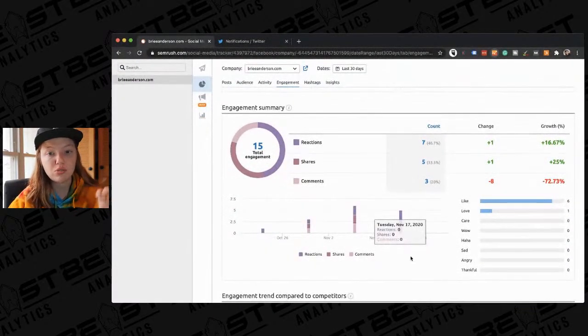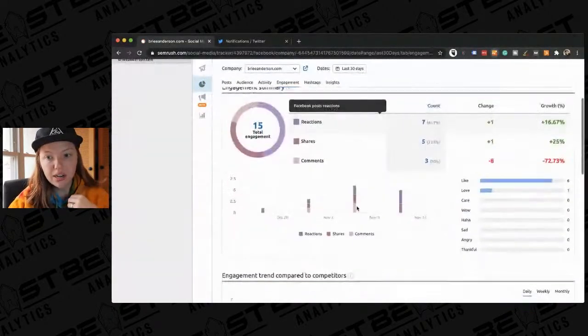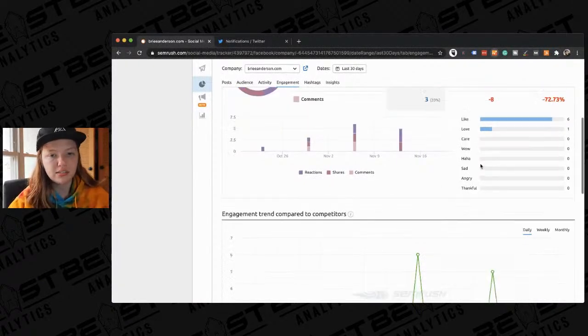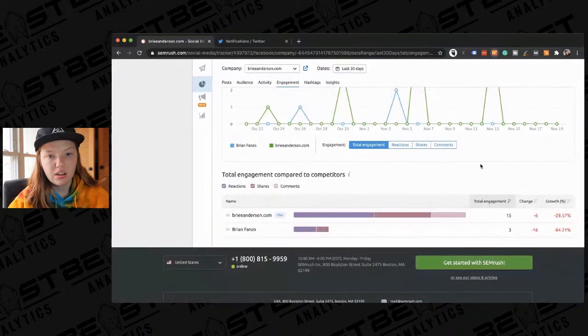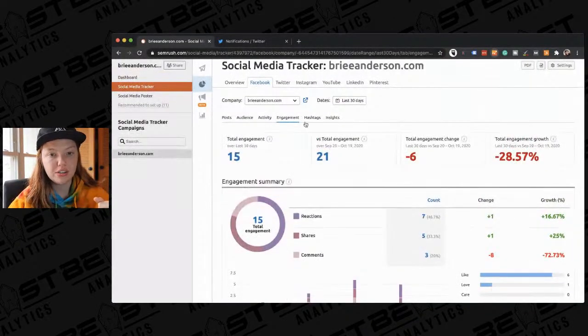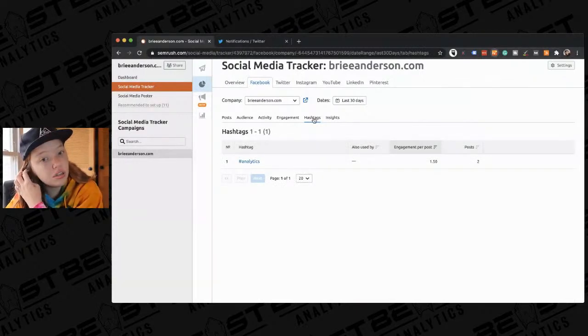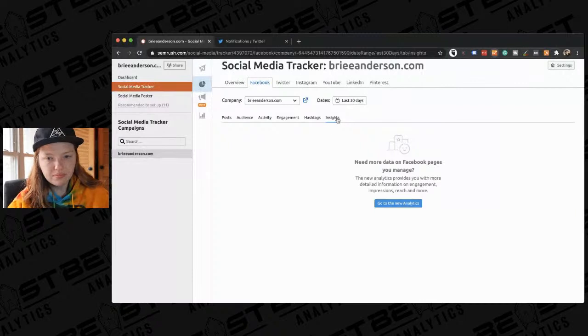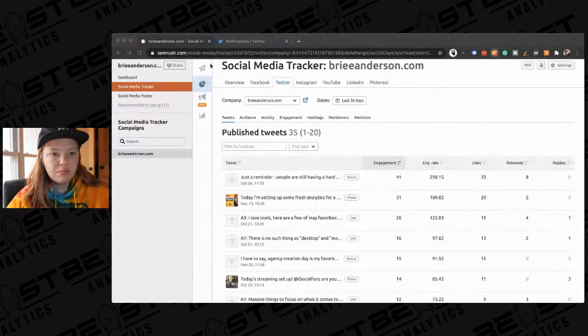So reactions, shares, comments. Remember, this is all just Facebook. You have the different reactions you get, so likes, loves, and so on. And again, it shows Brian's information in here as well. Hashtags, I used one hashtag, analytics, and it just shows me how often I use that and the engagement per post. And there's not a lot of information on here because I don't have very many followers or whatever.